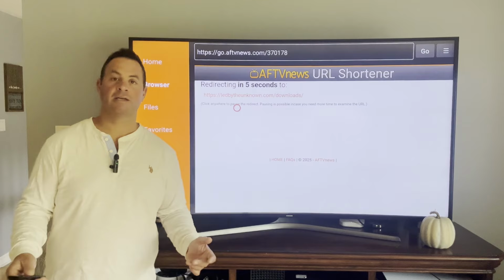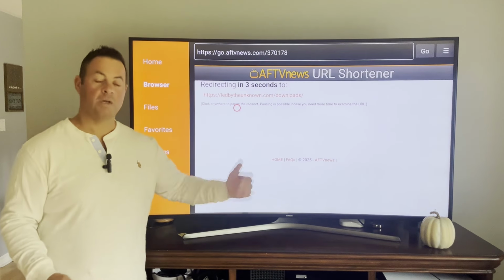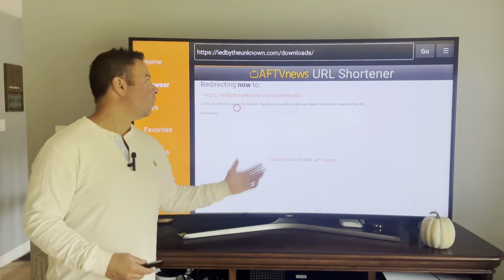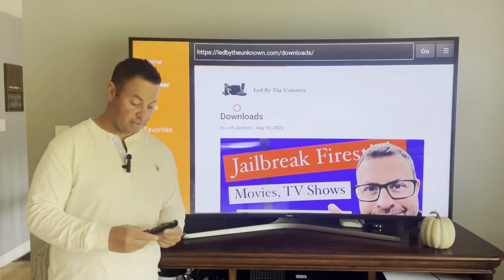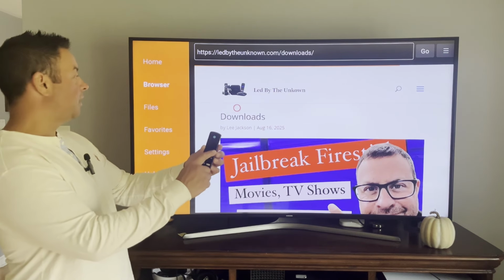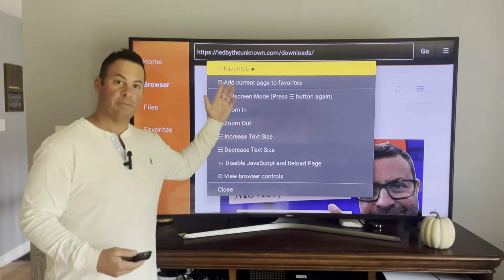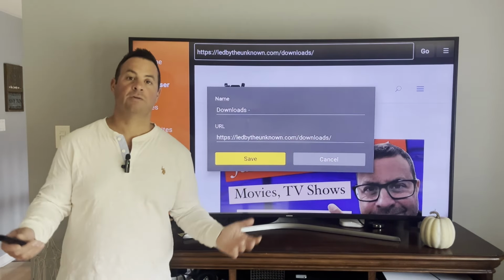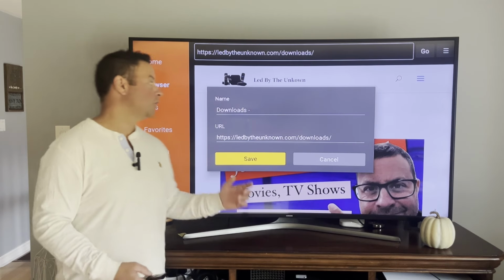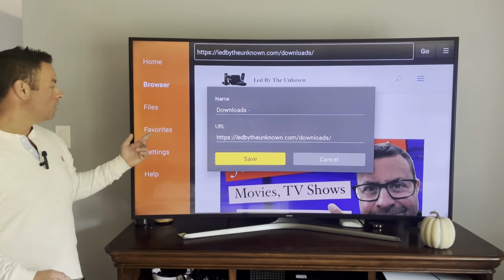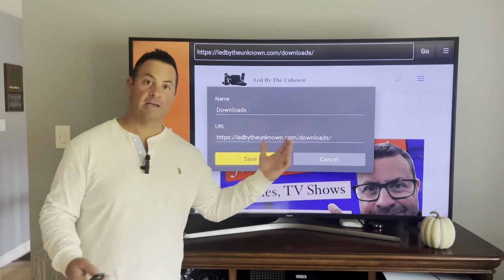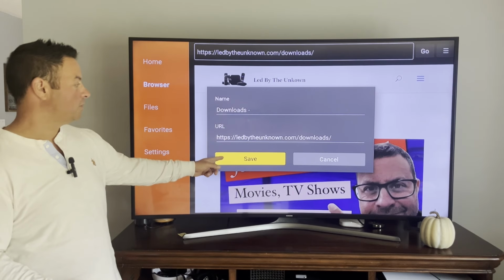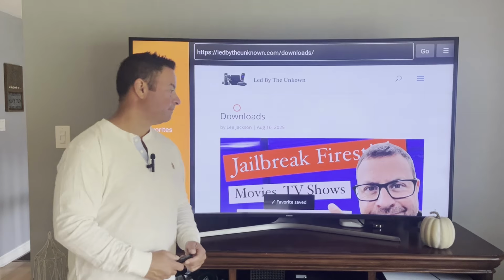This will redirect it through the short code to the Led by the Unknown website's download section. Once the redirect is completed, we can just use the 3-line button on our remote and it brings up this simple menu. And if we just add this page to our favorites, we don't have to do this again. No more redirect. You can just come in to Downloader, go under Favorites, and click on our favorited option, so the download section, and save.